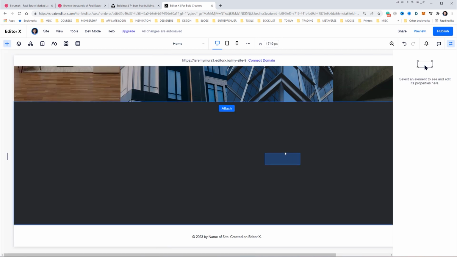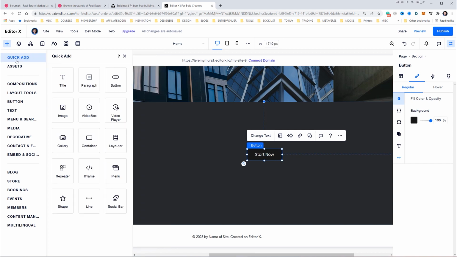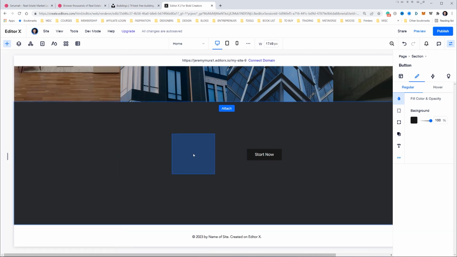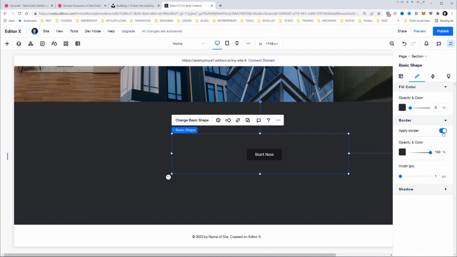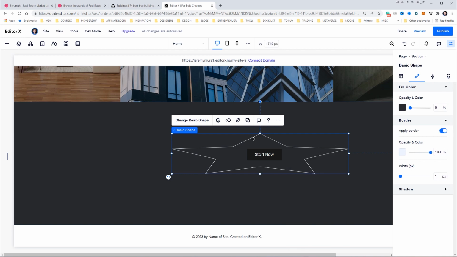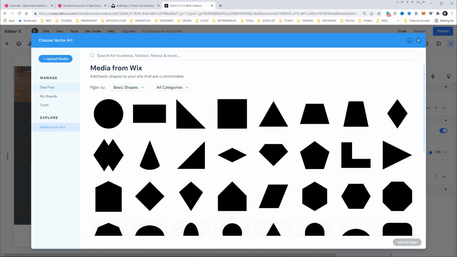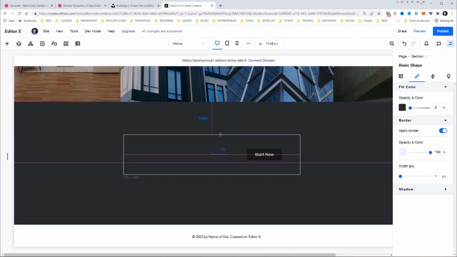So I'm just going to grab a button, drop that in first. Then I'm also going to go to quick add, and we can add a rectangle. I'm going to turn the opacity off, but we're going to apply a border. Now that border is going to be that bluish color. I don't know why it's a star. We're going to go rectangle. Okay, beautiful. So we've got this going.